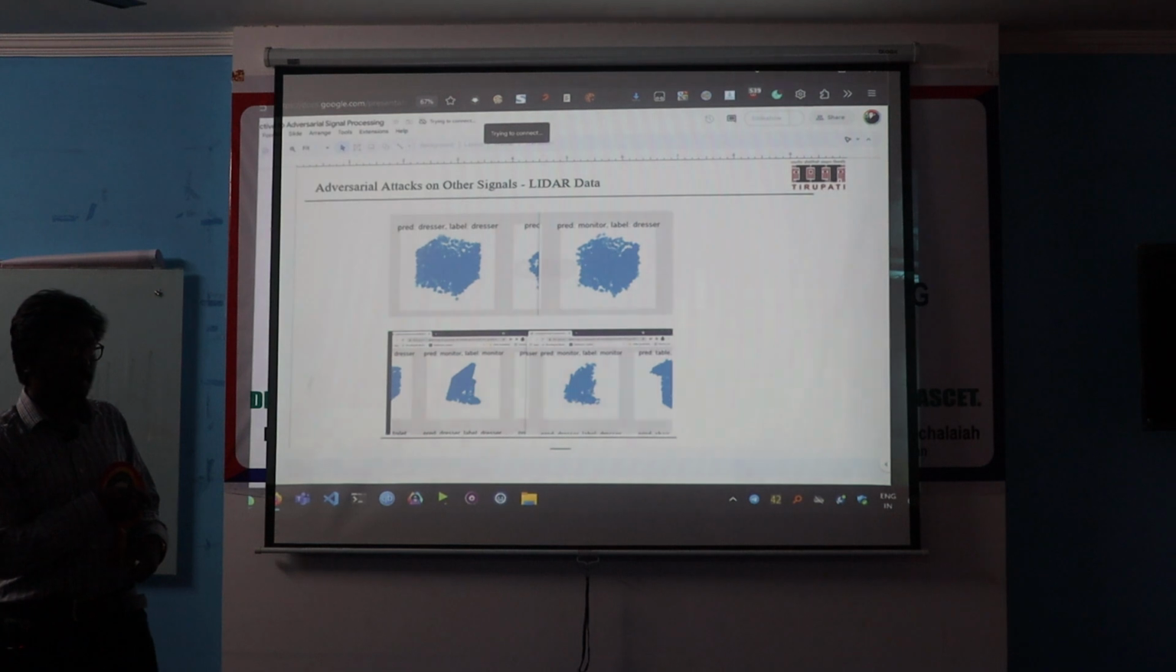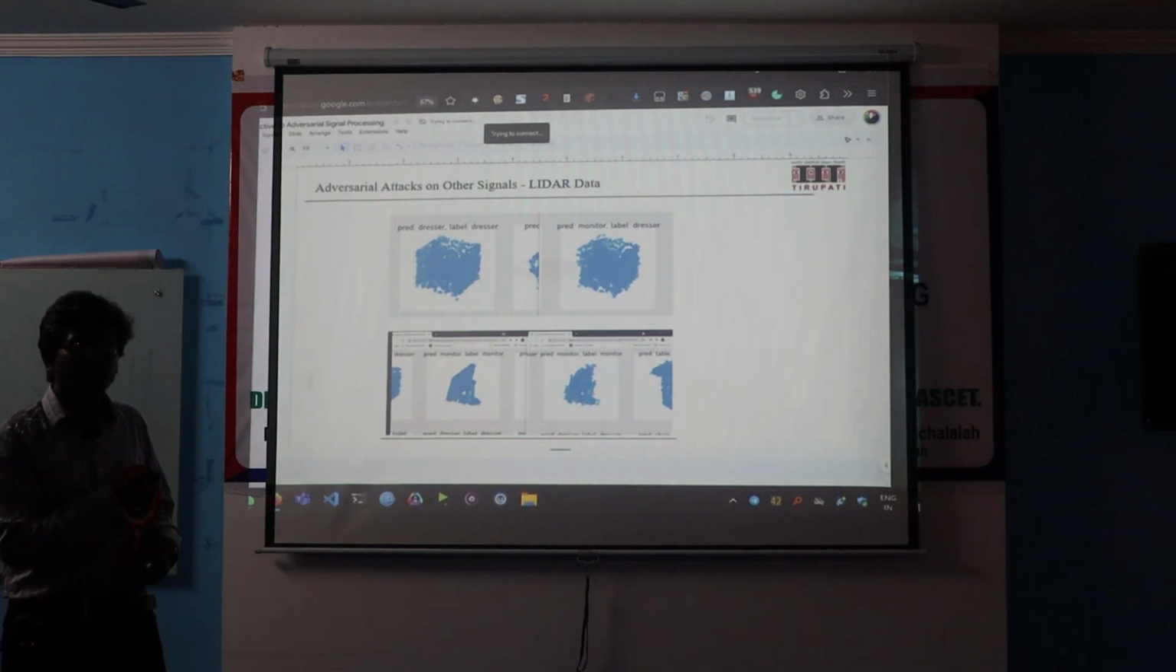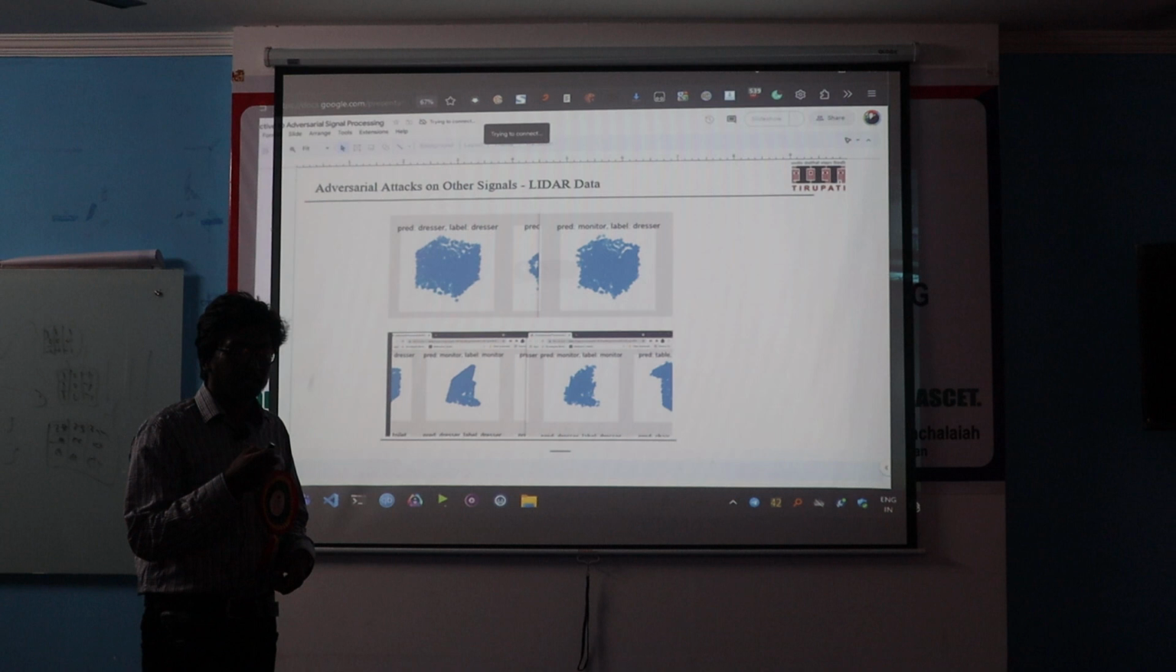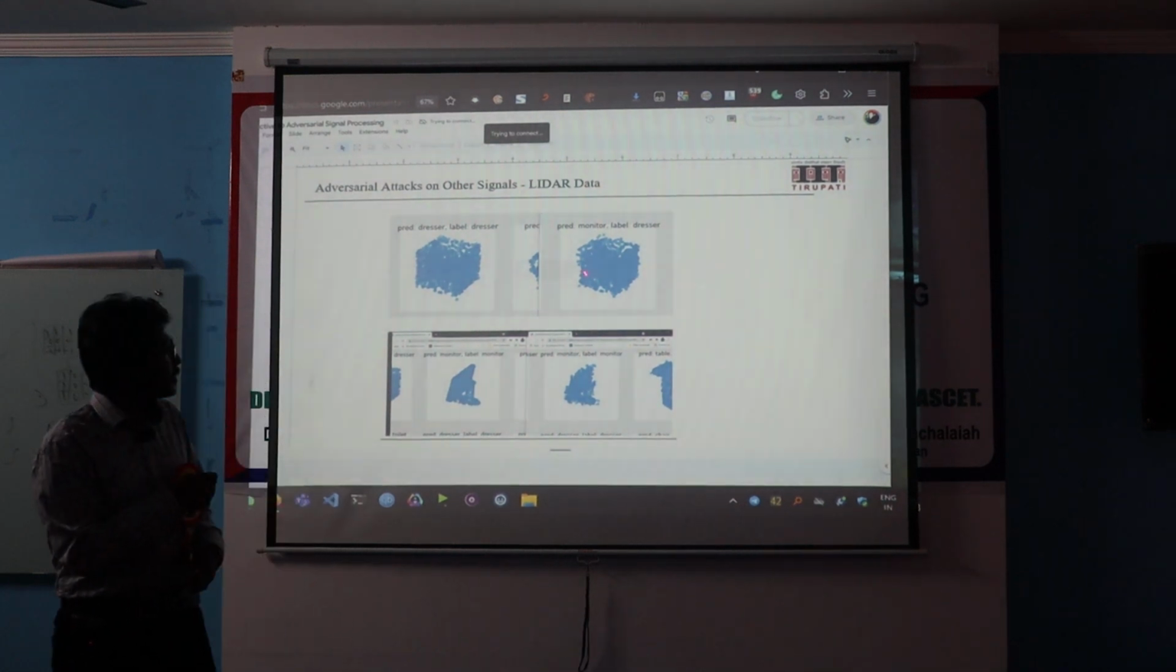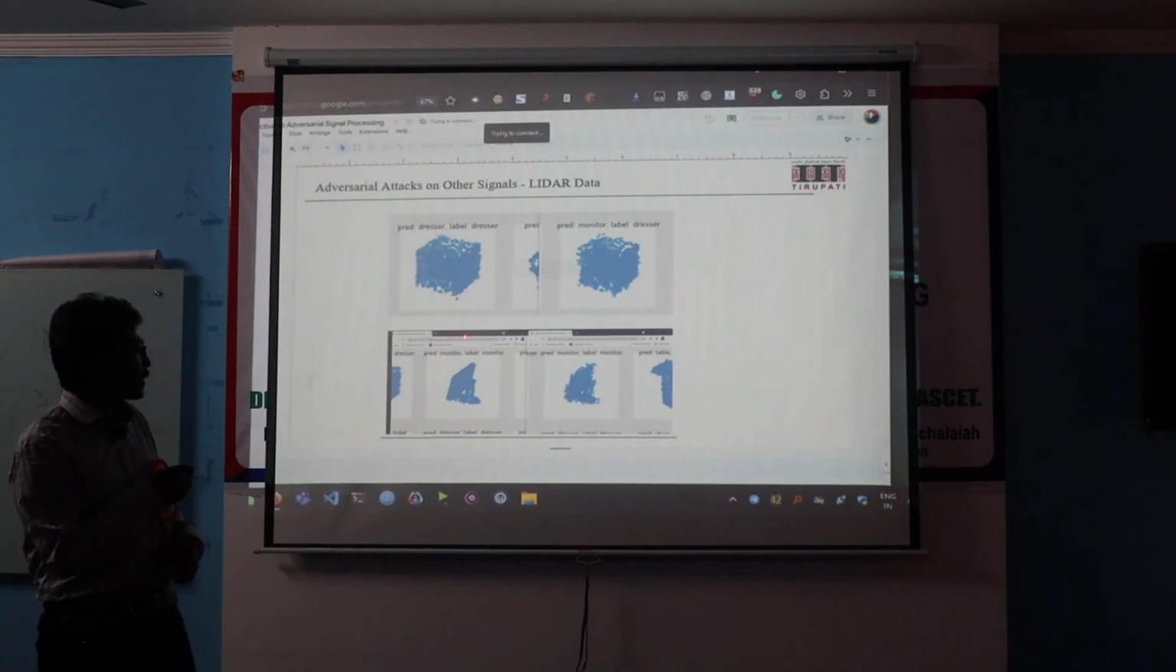So this is also called a 3D mesh. This is also called a point cloud. All of these words tell the same thing: a 3D image of your data.